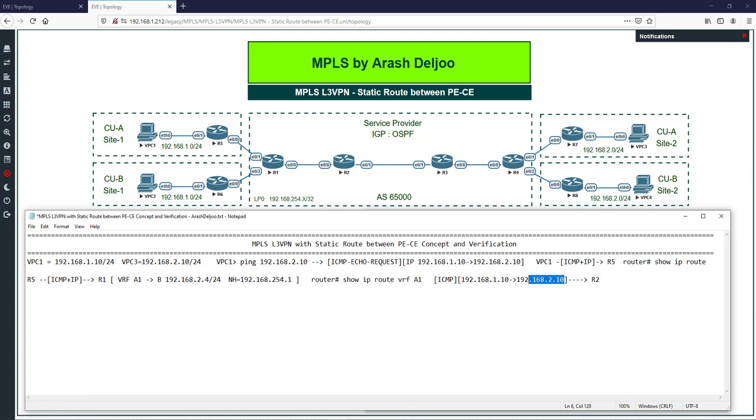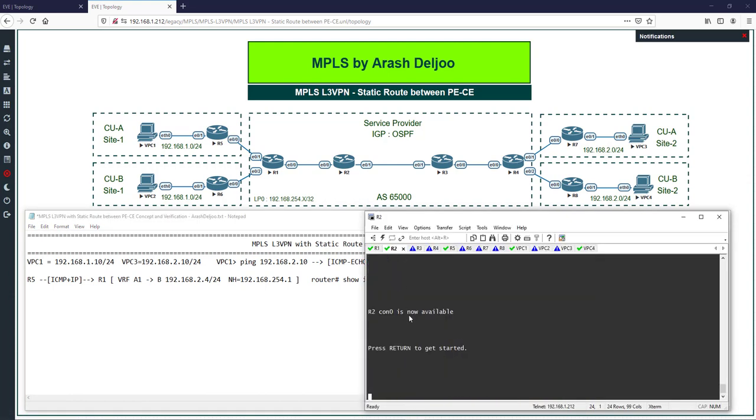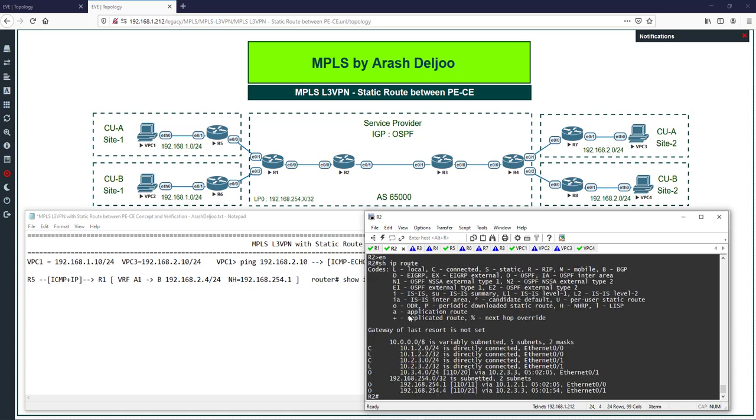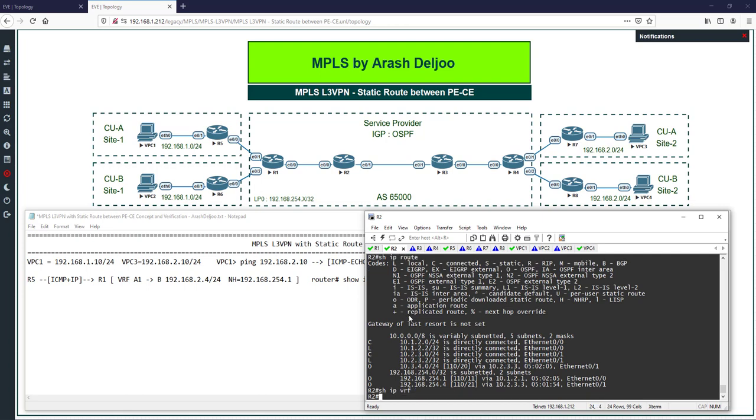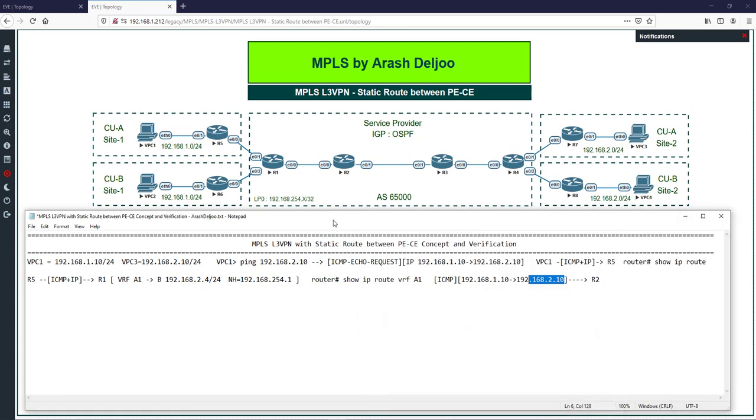Let me show you. Look at here. R2 is a core router. We didn't configure VRFs in the core routers. Show ip route can show us that 192.168.20.0 is not available in the routing table of R2, and also we don't have any VRF on R2. Because of that, if we send the traffic to R2 directly, it should be dropped, and this is not a good condition. Okay, how can we send this traffic to R2?